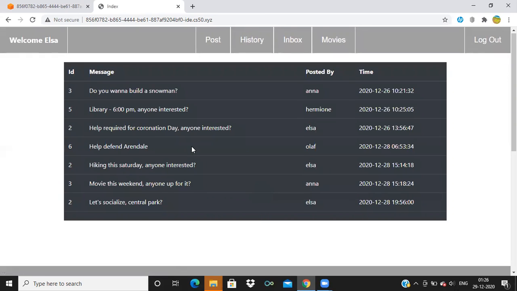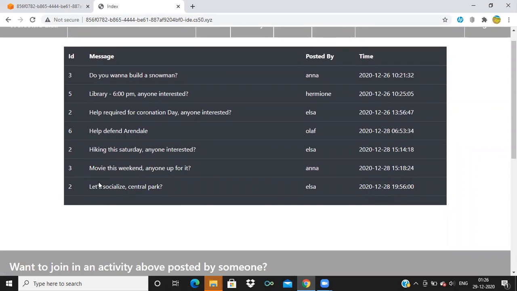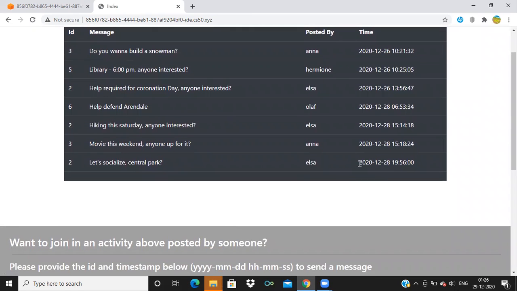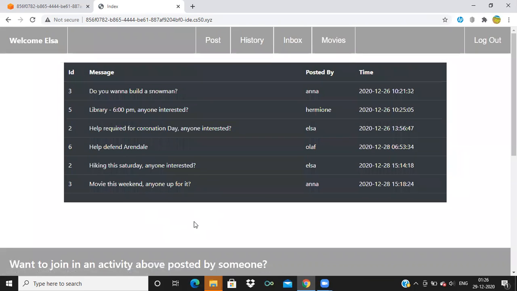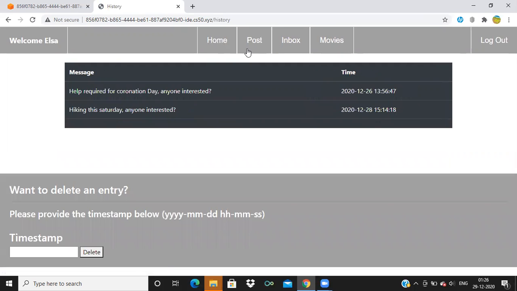And after a while, you're thinking, okay, I don't want this. You can delete it. Just copy this timestamp and paste it. And now your post is gone and no one can see it. And history is where it contains a list of all the activities that you've posted. So far, Elsa has posted 2 activities: help required for Coronation Day and hiking this Saturday.